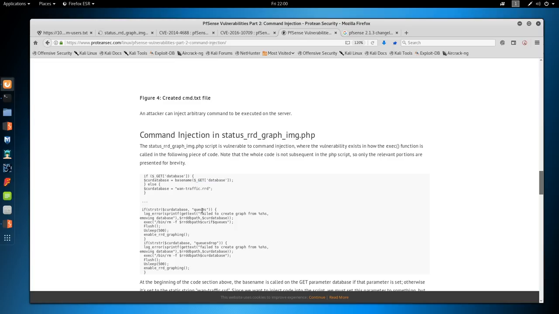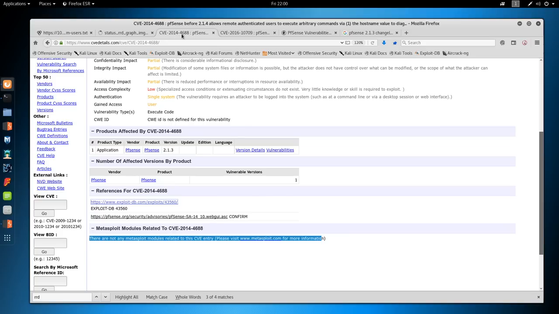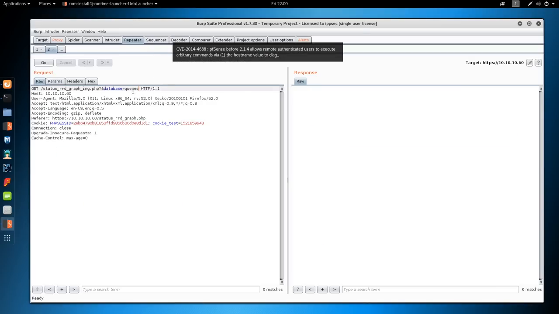And this had current database is queues. So that's why in my Burp request, I changed database to queues. And then we just gotta do command execution. So let's do sleep plus to URL encode 10.